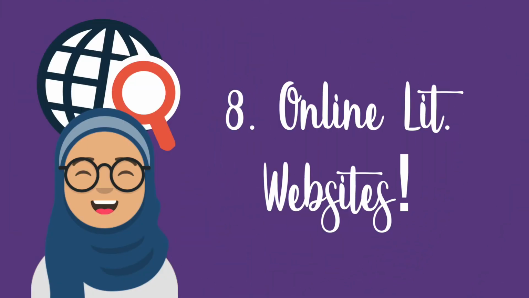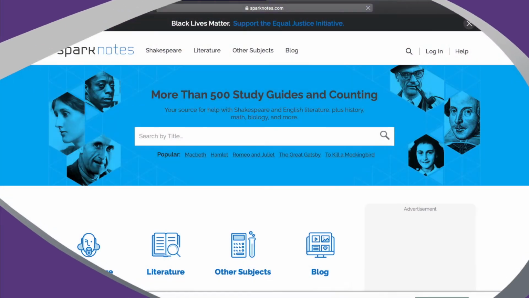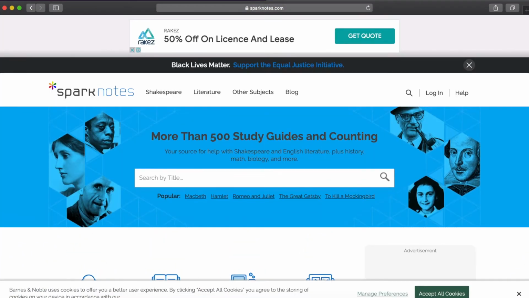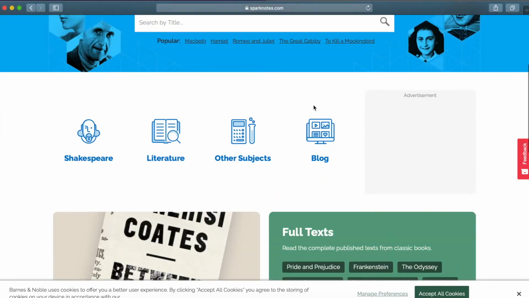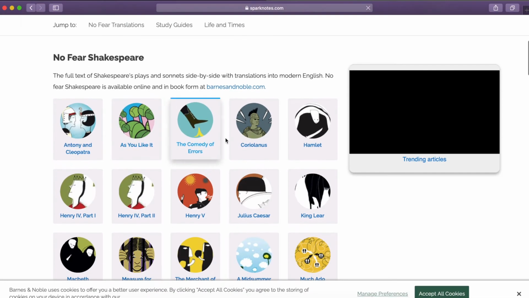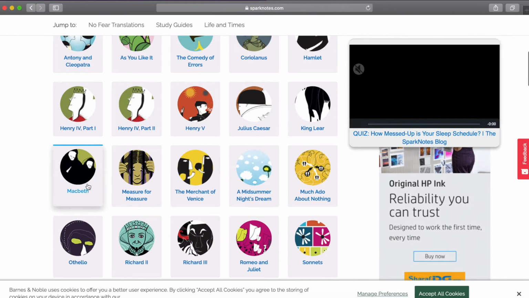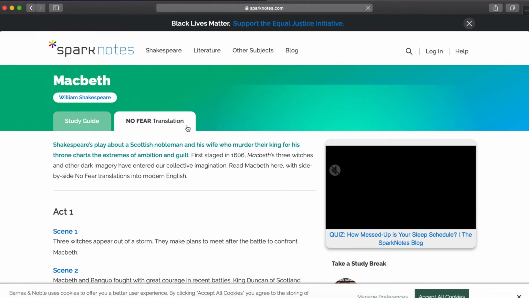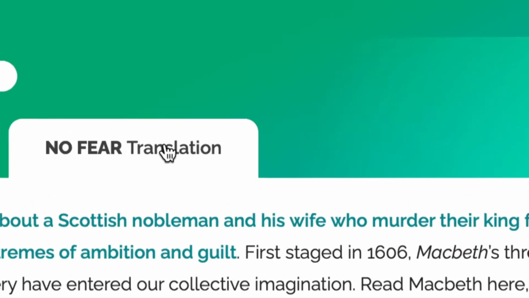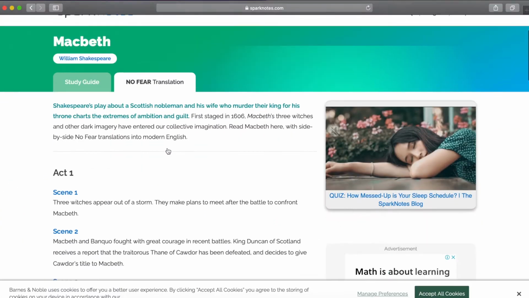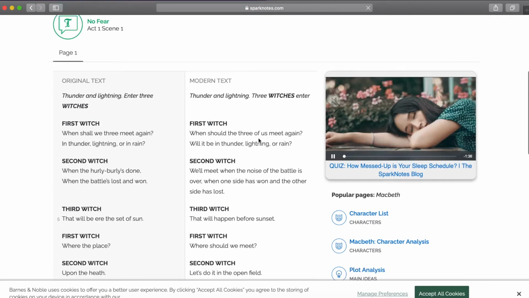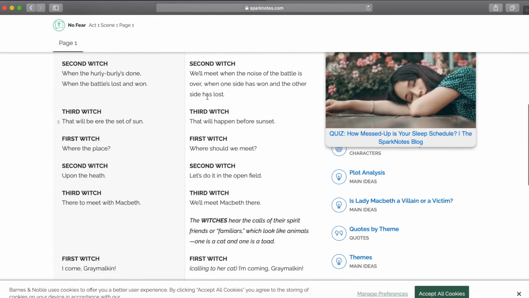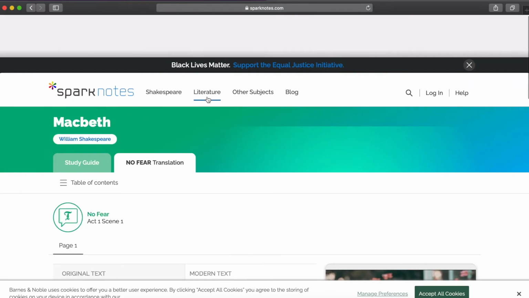Another important tip, online literature websites. As I mentioned before, I used SparkNotes, and I still use it for lots and lots of my resources. As in, I use it to make my resources like flashcards, notes, etc. That's because they have this amazing section of No Fear Shakespeare for every Shakespeare text, I think almost every, and here's the No Fear translation for Macbeth. So basically over here they translate Shakespearean English into modern English. As you can see, original text, modern text. And this is like the most useful thing you could ever find.